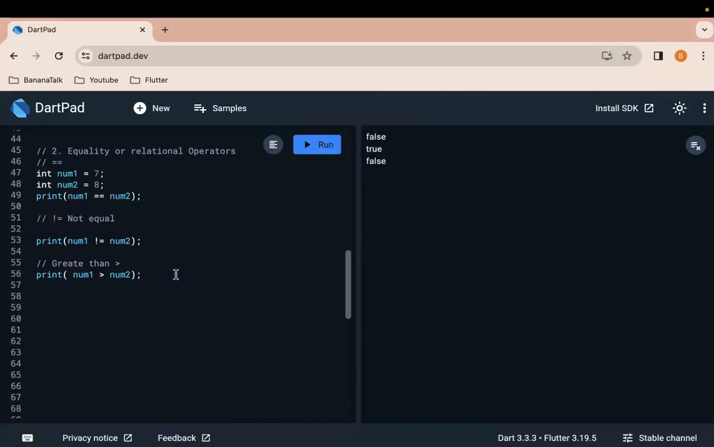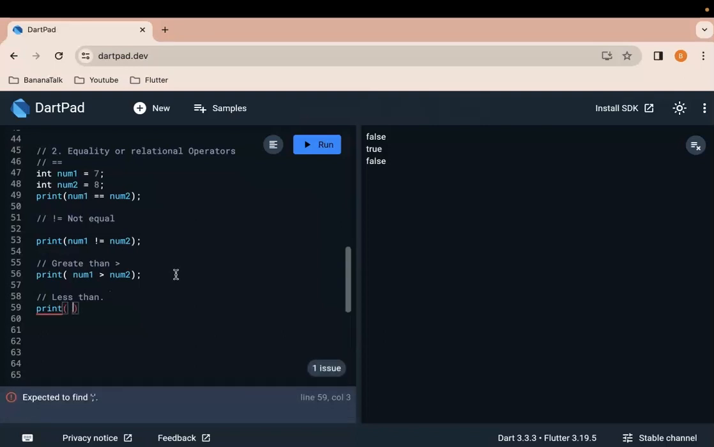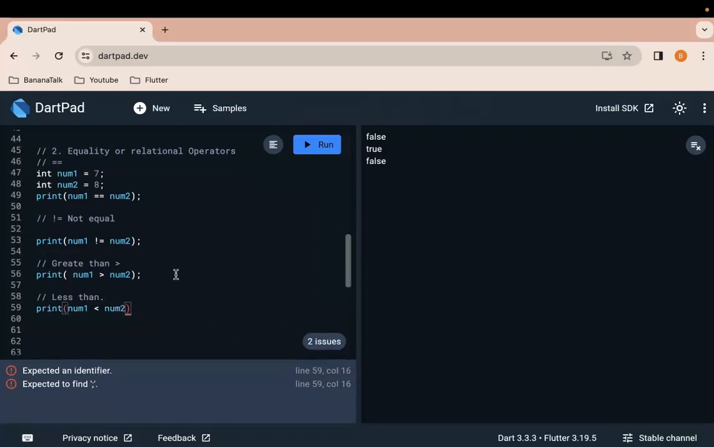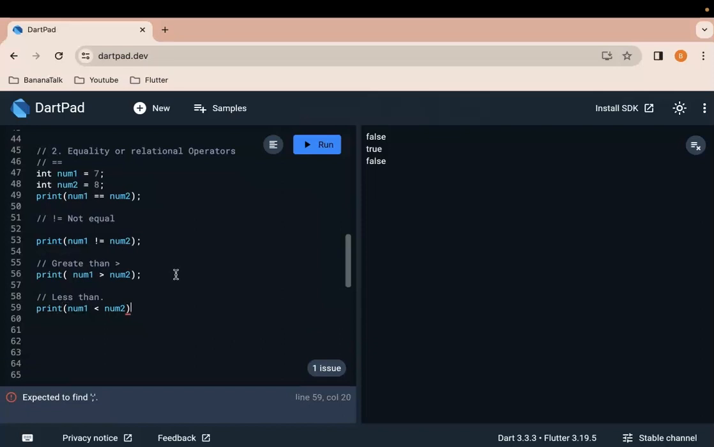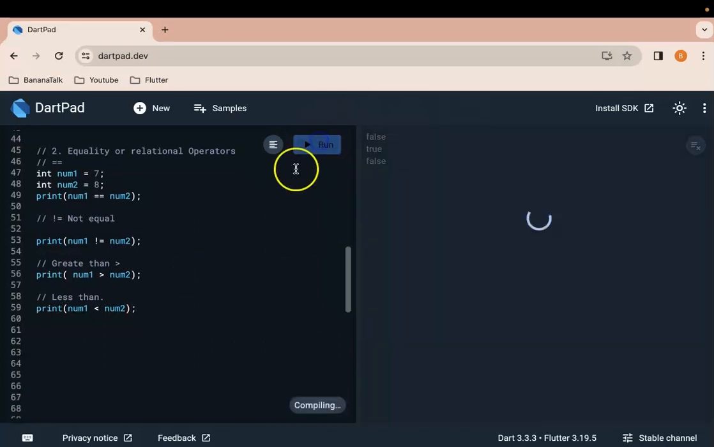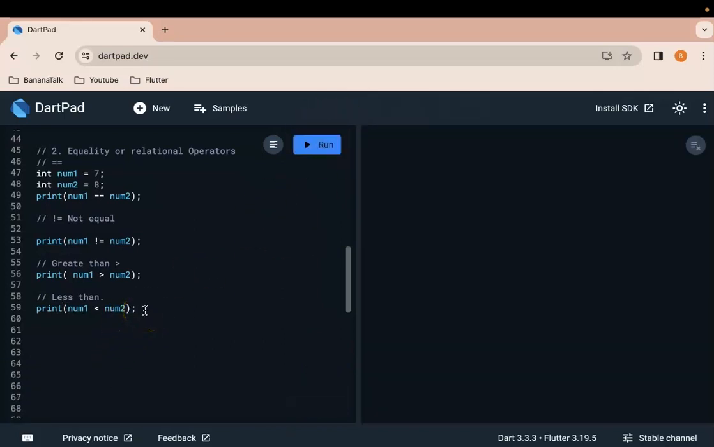Okay, and the next one is the less than sign. So again I will use the same example, num1 less than num2. Since number 7 is less than number 8, the result will be true. Okay, and the less than sign should be like that.